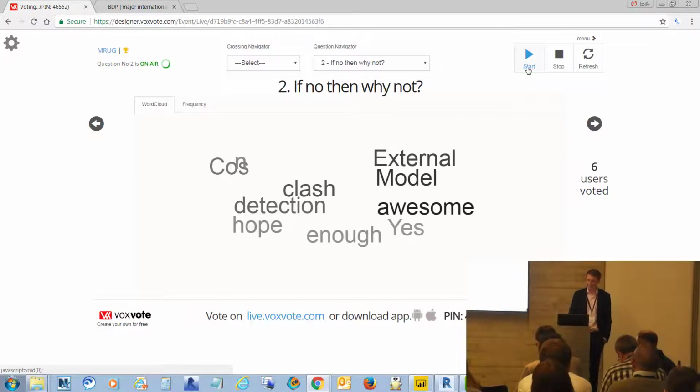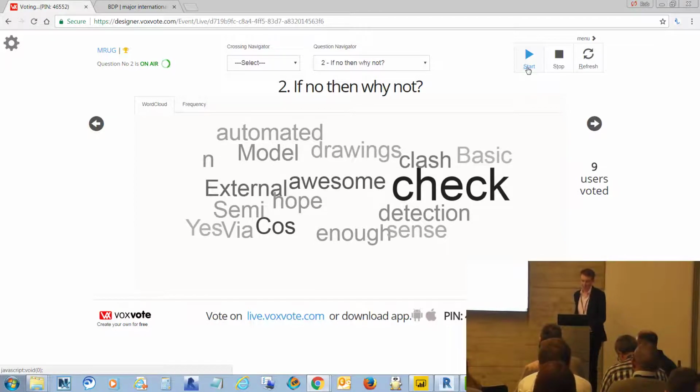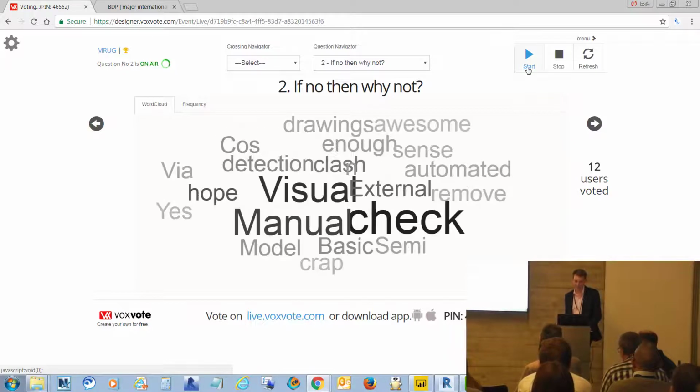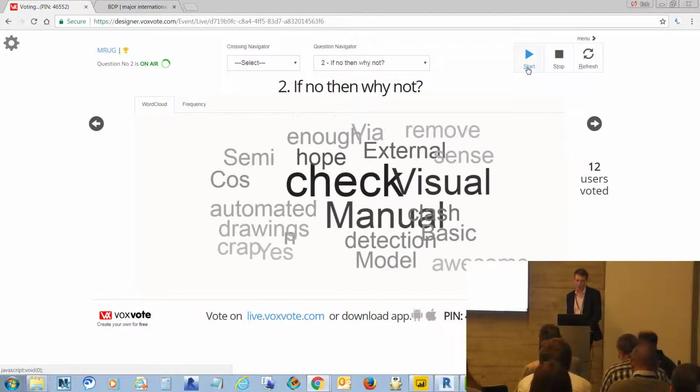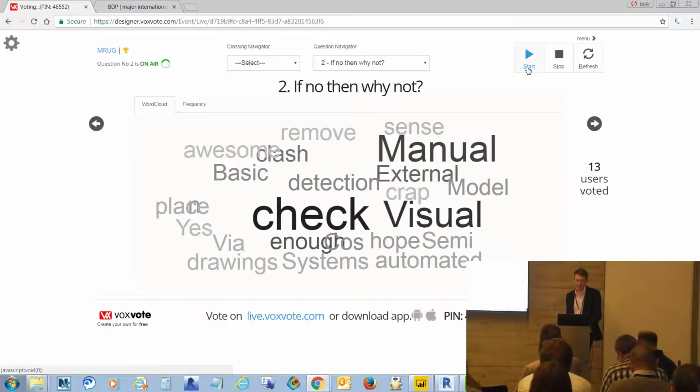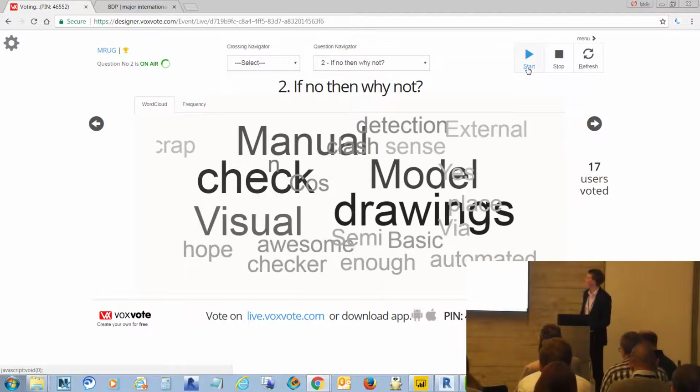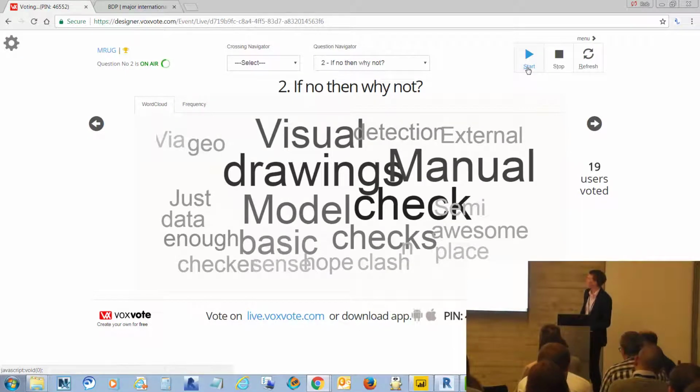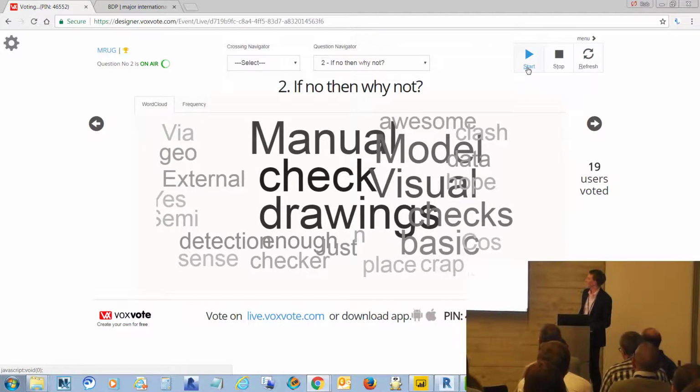Okay, clash detection, that's good. External checks, basic checks, manual, visual. Okay, perfect, that's some good ones. So maybe put some sensors into this, I don't think this is far through.